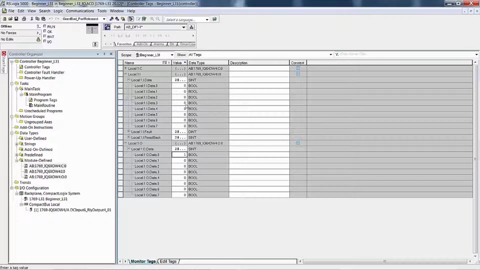With inputs, you have to have something connected to the screw terminal to get a 1, because these reflect the state of the field input devices. The field output devices, their state is not reflected by these bits. Rather, these bits control the state of those output field devices. What we've just looked at here is what you have to work with if you're using the IQ6X-OW4 digital combo module.